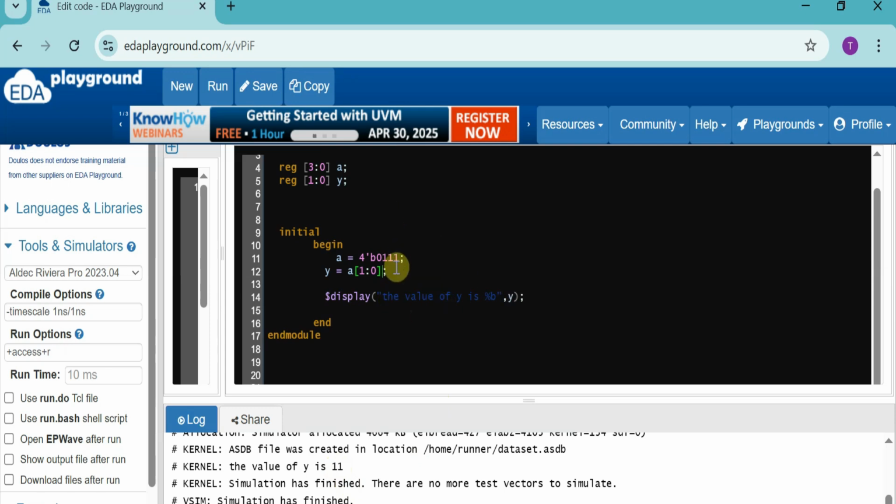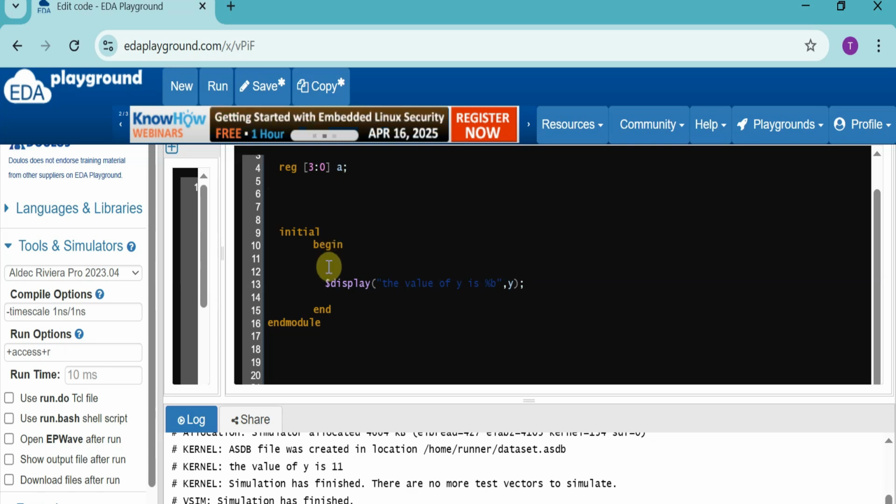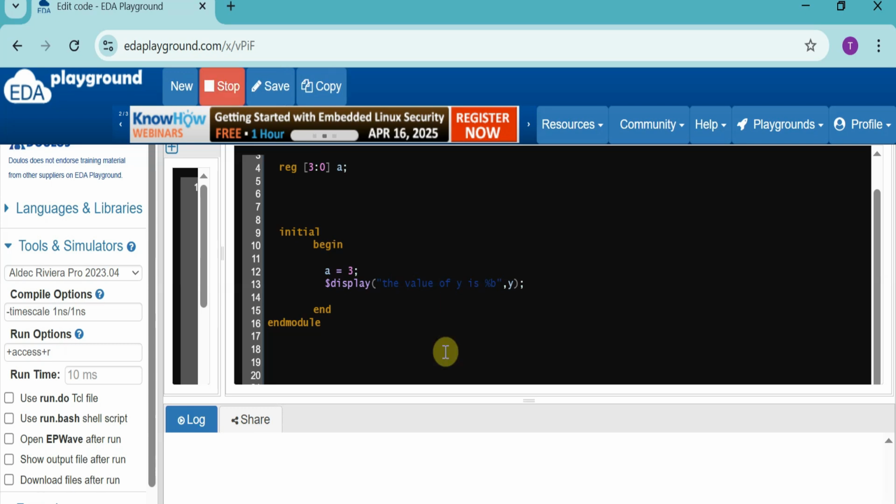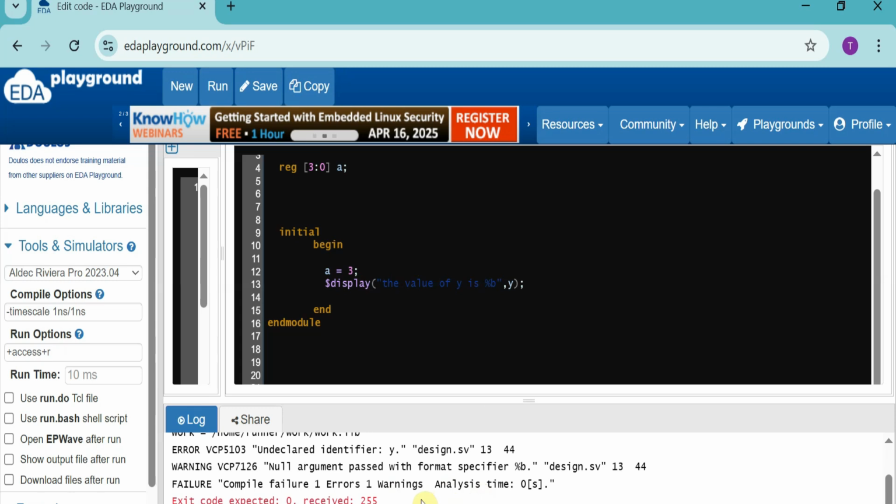Now let me remove everything, and let's say we have again a 4-bit value. Let's say your value of A is equal to 3. Okay, so it is decimal 3. So the value will be equal to 0011. Let me save this and run this. This we already know. Okay, A is equal to 3 means your... Okay, one minute. Let me change it to A. Let me save this and run this.